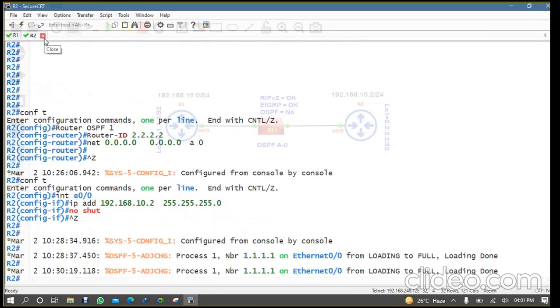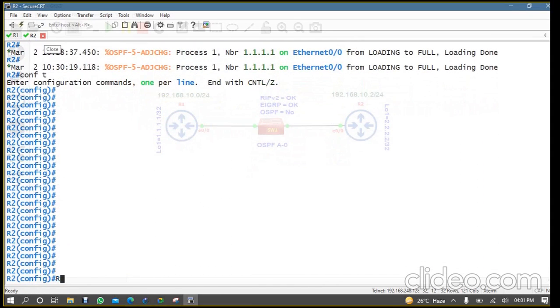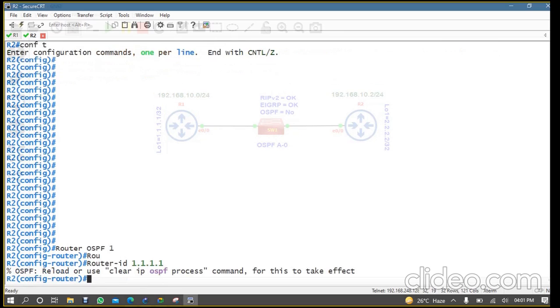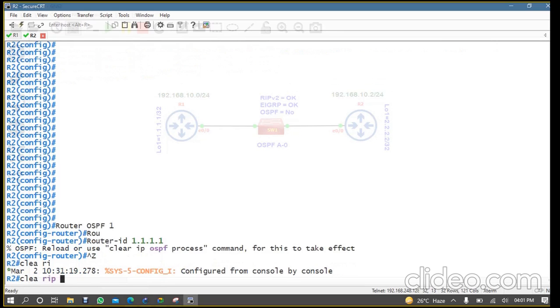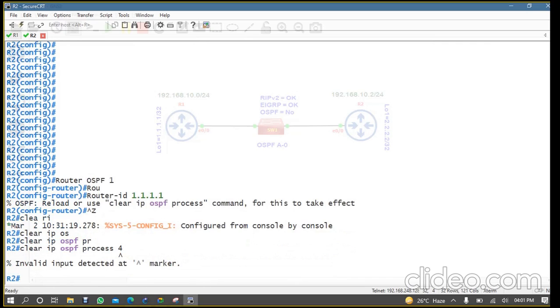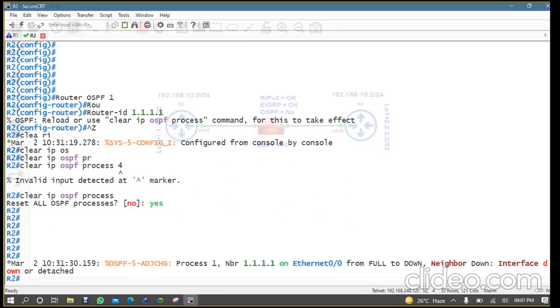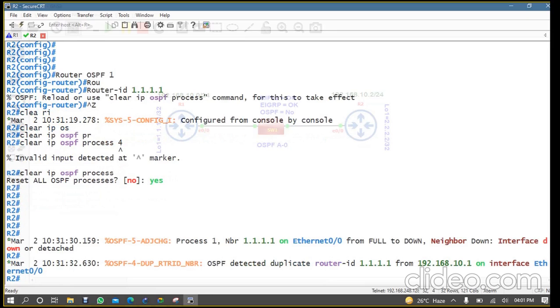So if you come on R2 and maybe by mistake you say router ospf 1, and you say router-id 1.1.1.1, and then clear ip ospf process, you say yes, and then you will see the neighbor is down. Why? Can you see? Duplicate router ID detected, right?